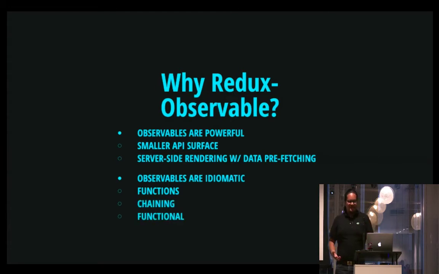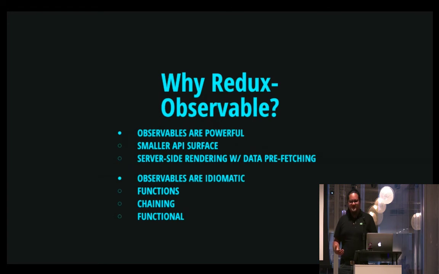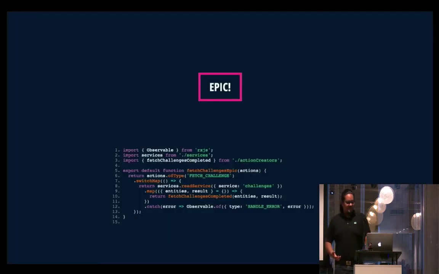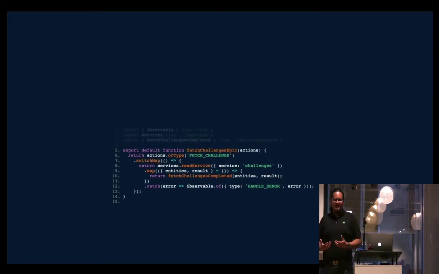Functions, chaining, and everything we're talking about here are functional concepts, right? Filter, map, reduce. Once you learn these few concepts, you become a very powerful developer. I'm going to go into what an epic looks like. Then I'll go into what the code looks like for our autocomplete example that we had before. So now let me just define what an epic is.